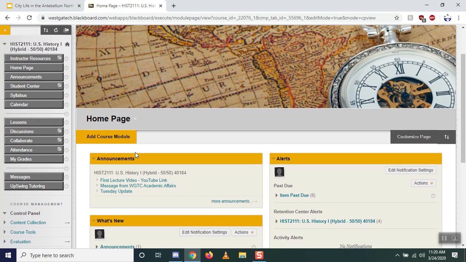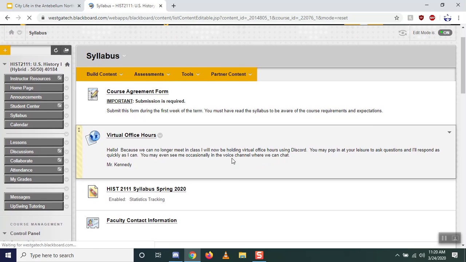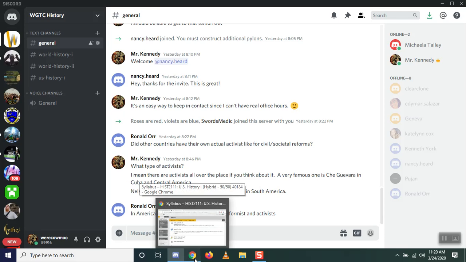A couple things I want to show you. First of all, underneath syllabus, you'll notice this link to virtual office hours. What that will do is open up this program called Discord, or it will open in a web browser. And then you can see that we can talk to each other, we can chat with each other. And there are specific text channels for World History 1, World History 2, US History 1. There's also a voice channel, so we can talk to each other if you want to. So this is how I'm doing virtual office hours.